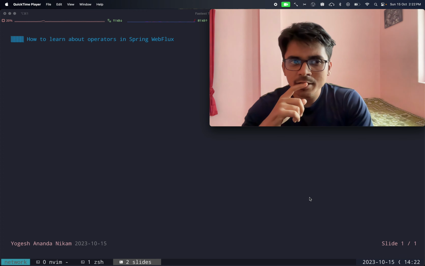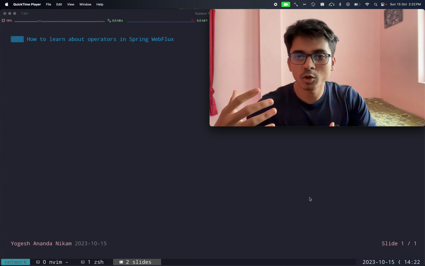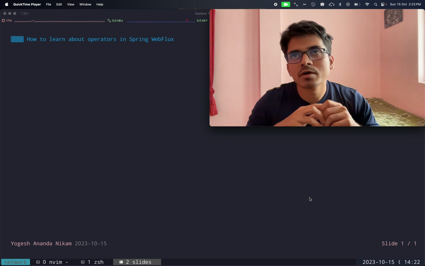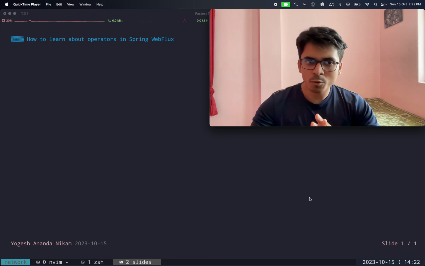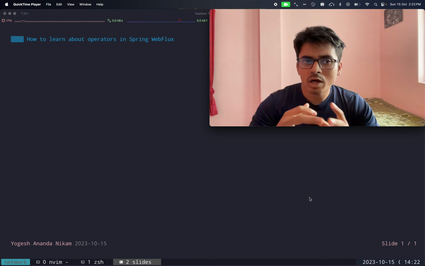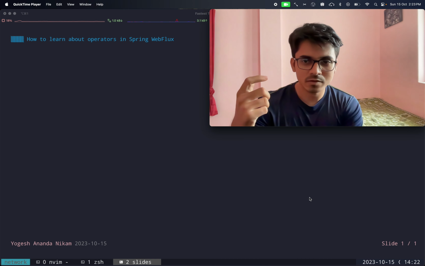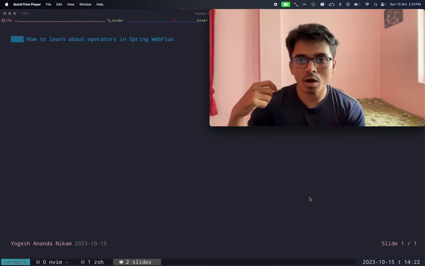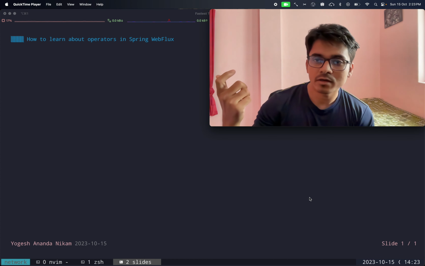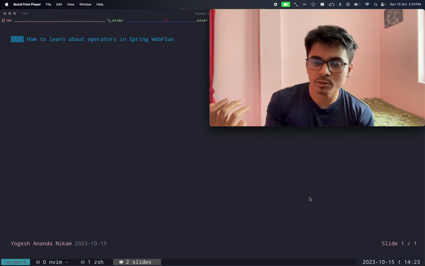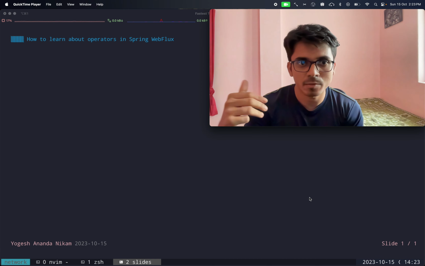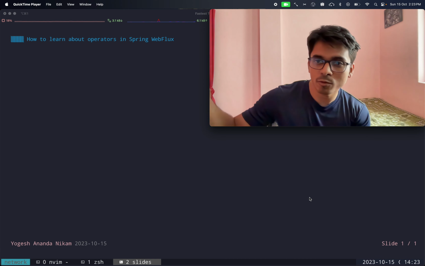In today's video, we'll be learning about how to learn about the operators which are there in Spring WebFlux. So now that we have covered a few mostly used operators in some of the videos, you now must be having an understanding around how to use the operators and what they do. Apart from that, you also have an understanding around how the data flows in the reactive chain and how it can get transformed in between the chain, right? And then how it will start flowing downstream.